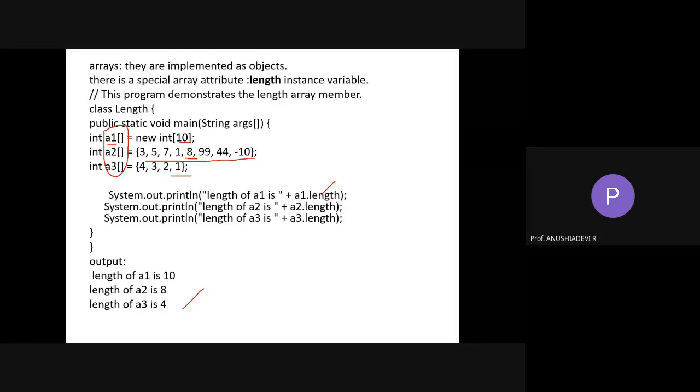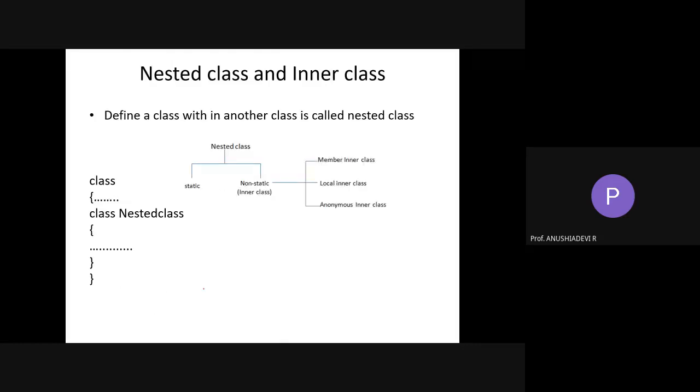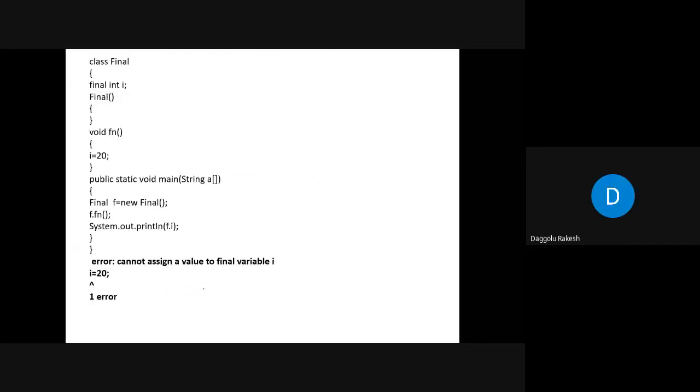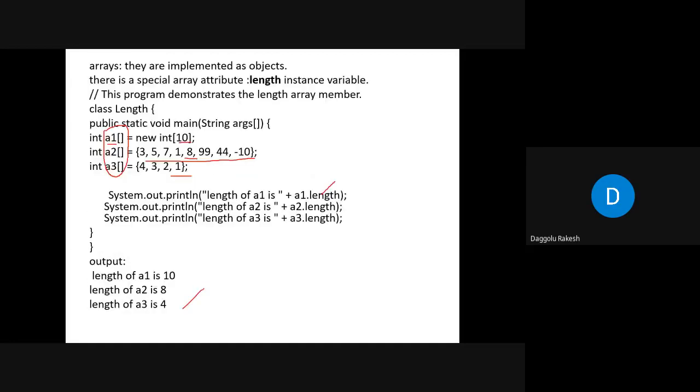Yes, ma'am. Okay. And next one is nested class and inner class. That is a new topic, ma. So we will see it in the next class, pa. Up to this, do you have any doubt, ma? Ma'am, can we make a final member function a constant, ma'am, by using the final keyword?